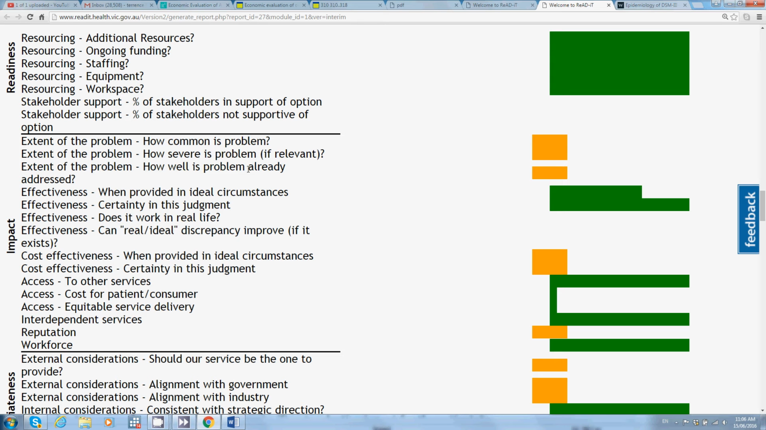So again, how you respond to one individual question will not be directly represented by the color of the bar that you see in this graph. Rather, it's how you respond to the set of questions within that domain. Similarly, if we look at effectiveness of this program when providing ideal circumstances, yes, we said it was somewhat effective, so we've got a bar going out part of the way towards the full extent. Our certainty in this judgment was informed by a meta-analysis, so we were actually very certain.